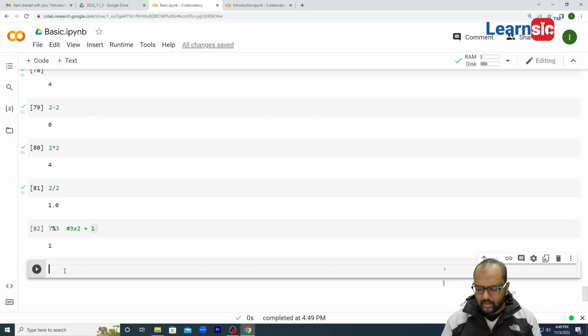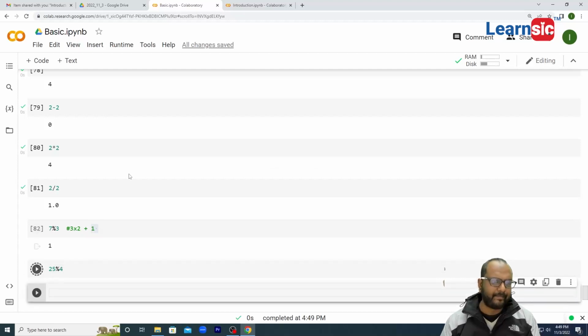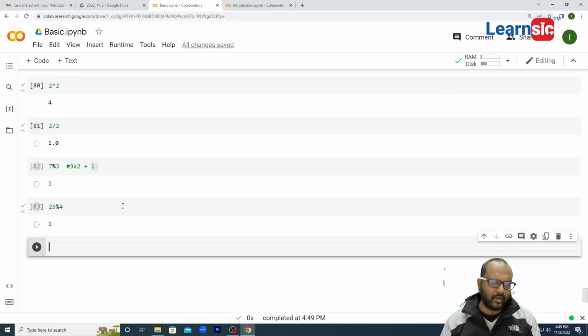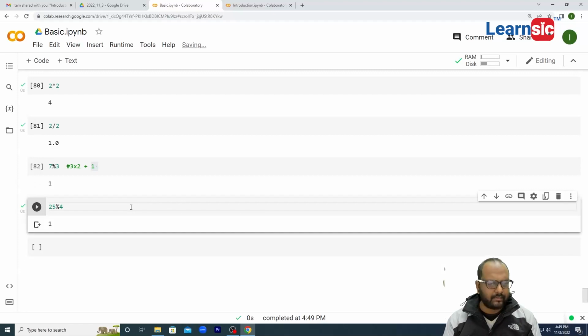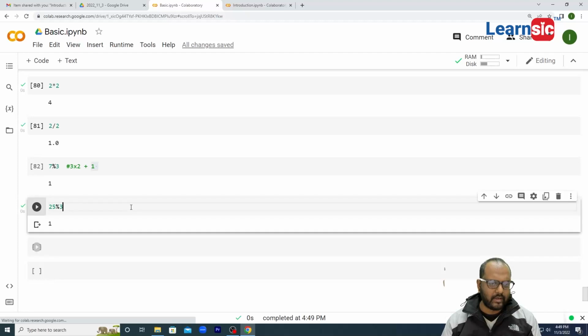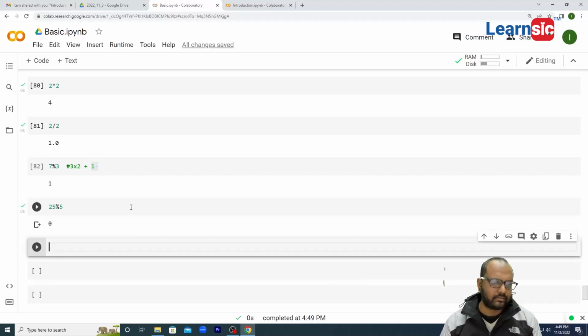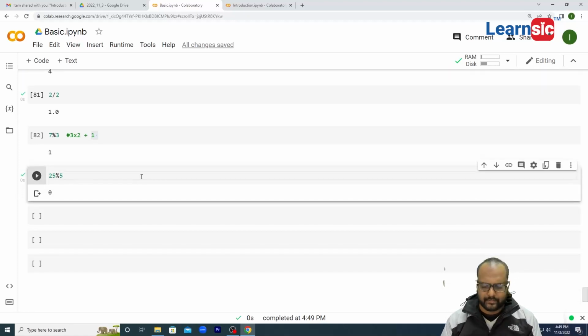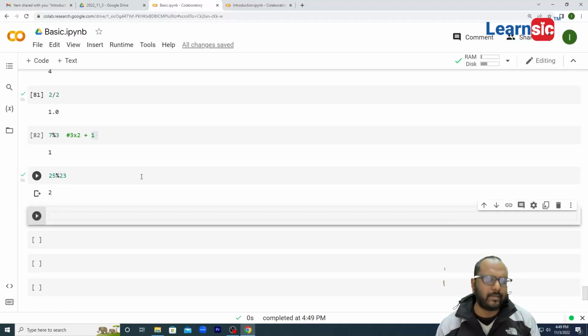Let's say 25 modular division by 4. It's again 1. If you do with 3, it's 1. With 2, it's again 1. With 5, it's 0. Let's say 25 modular division by 23. It will be 23 times 1 plus 2.